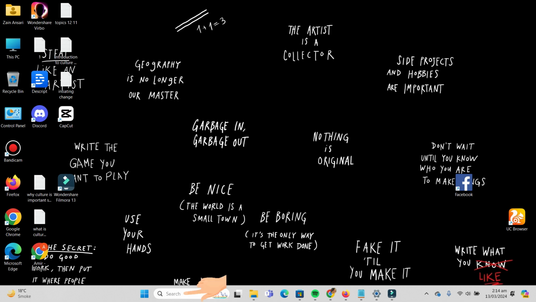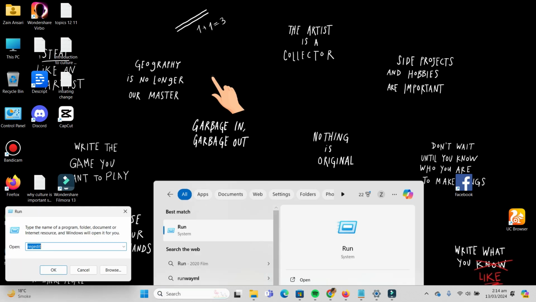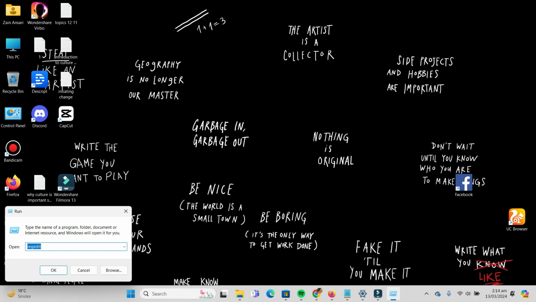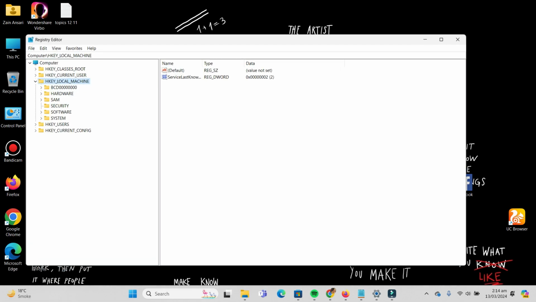First of all, you have to click on this search, and now you have to search for the Run. Click on it, and here you have to write regedit, and then simply click on the OK, and then click on yes.